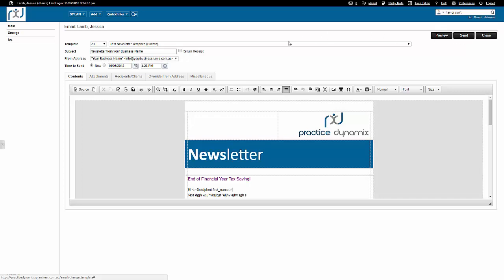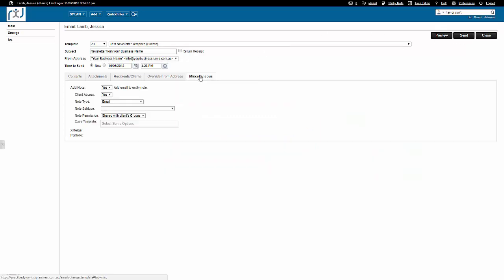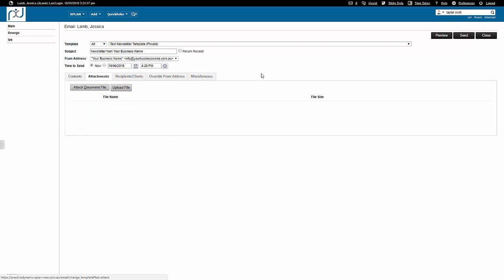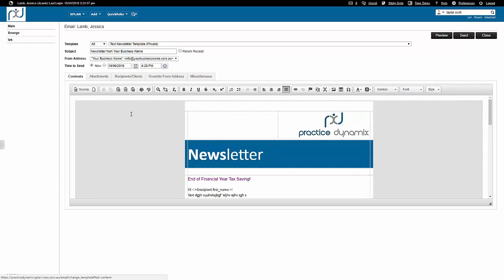Now, one other thing that I'll need to mention to you, in your miscellaneous tab is where you would create your file note. And if you wanted to add any attachments, you certainly could, such as a brochure or your FSG or your privacy policy or anything else that you want to include. You can certainly include all of those extra little email template features.